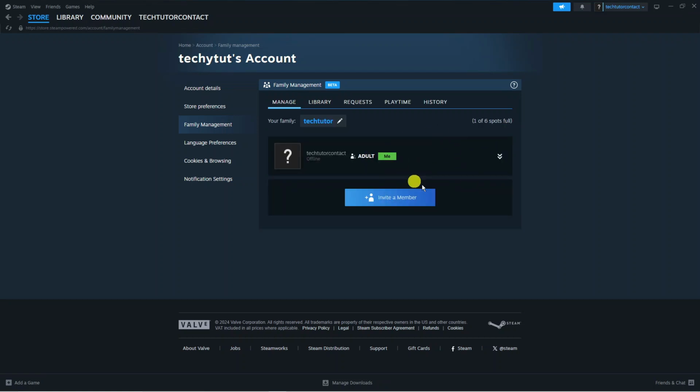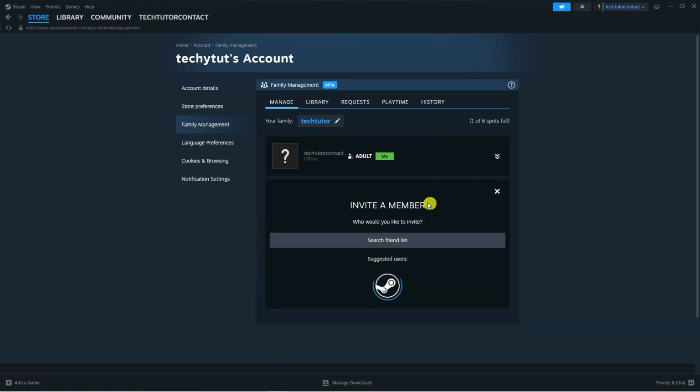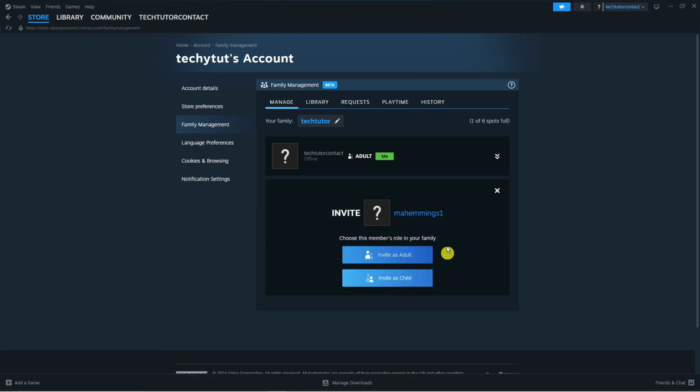And what it's going to do is take you to a screen like this. Now what you can do is invite members to this family. So you want to click the blue invite member link down here. Then what you can do is choose a suggested user, or you can search your friend list. So I'm just going to select this person here.